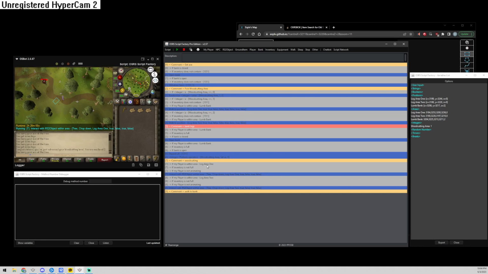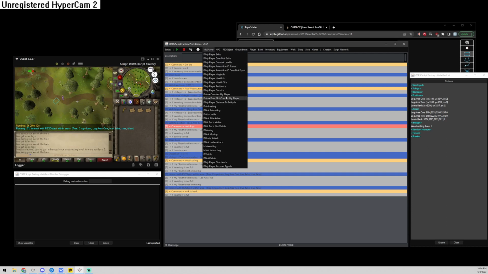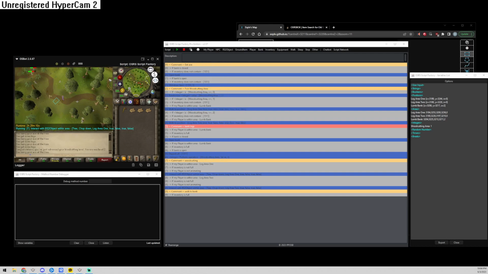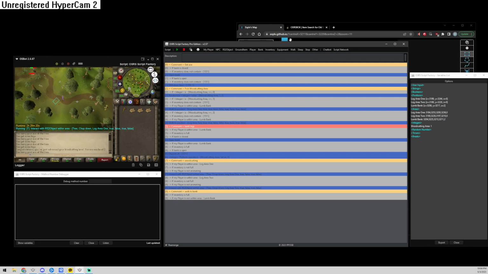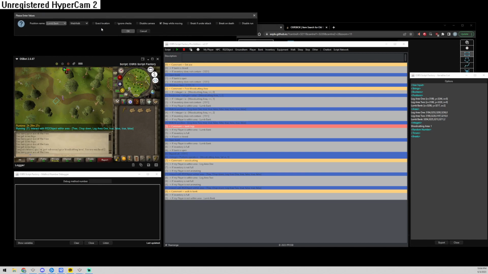So what we want to say is, we'll just be very broad here. If inventory is full, walk to position lumberage bank. Inventory is full. And what we want to say, if area does not contain my player, lumberage bank, and I'll explain that in a second, then walk to position a lumberage bank, exact, break on death.